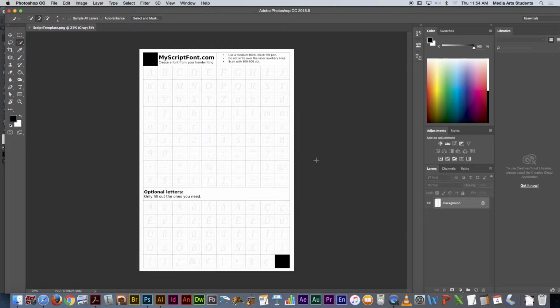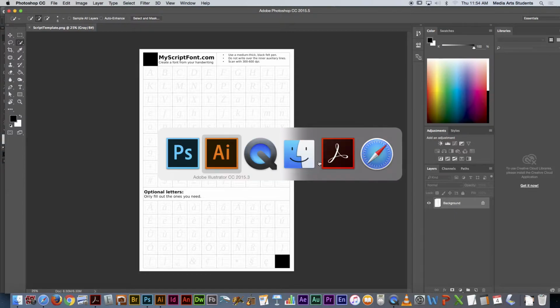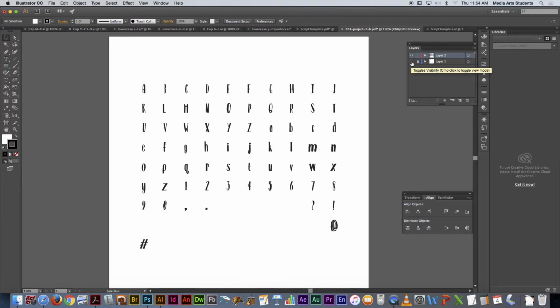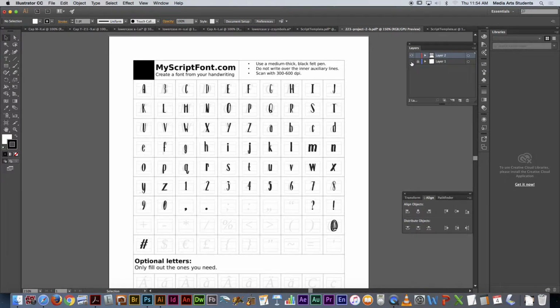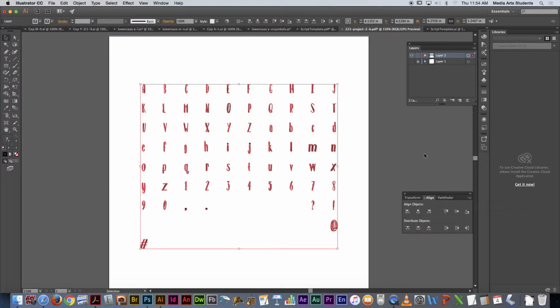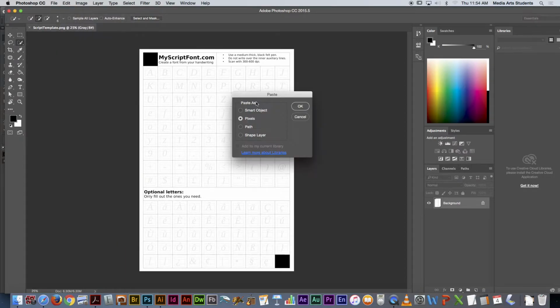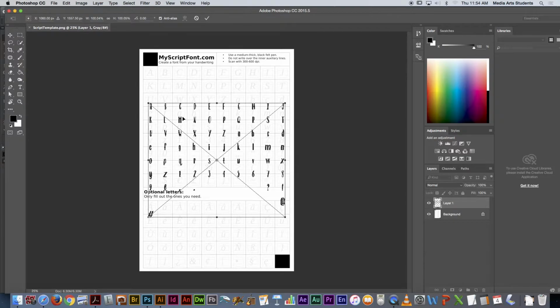Cool. And we'll come over here to Illustrator, and I've got layers. So I've just got this one here on its own layer. I'm going to grab all these things at once. I'm going to say edit and copy. And then I'm going to come over here to Photoshop and say edit and paste. And you'll get asked smart object, pixels, path, shape layer. Here's the thing. If you did it right, these are the same exact size, so there's no reason it shouldn't be pixels. So I'll say OK to this and check it out.